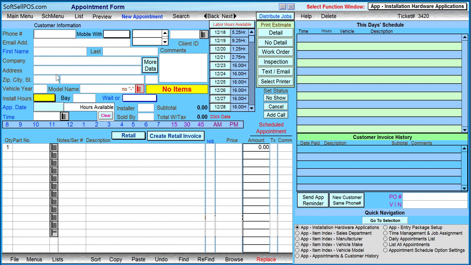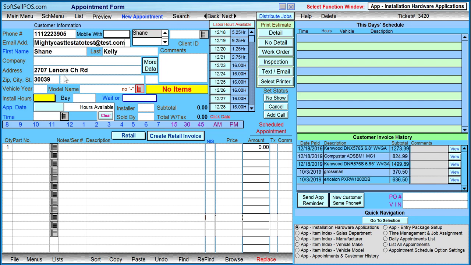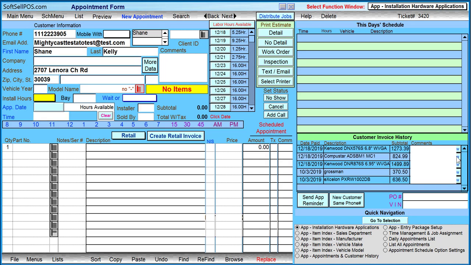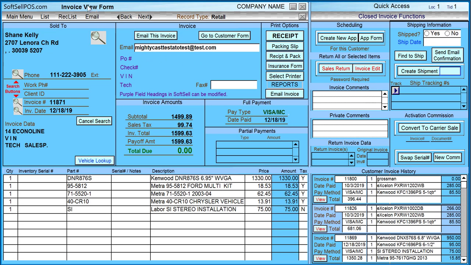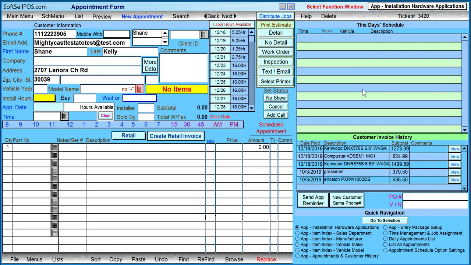Type the customer's phone number with or without dashes. If they are in the system, customer data will appear. A list of prior invoices for this customer will appear bottom right. You may click a View button in the Prior Invoice portal to view a prior invoice in the Invoice View form. Click the App Form button to return.